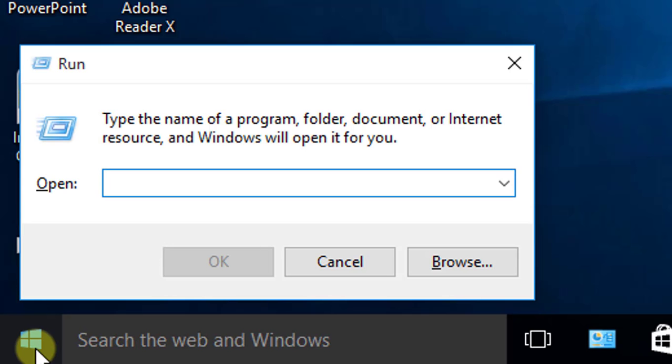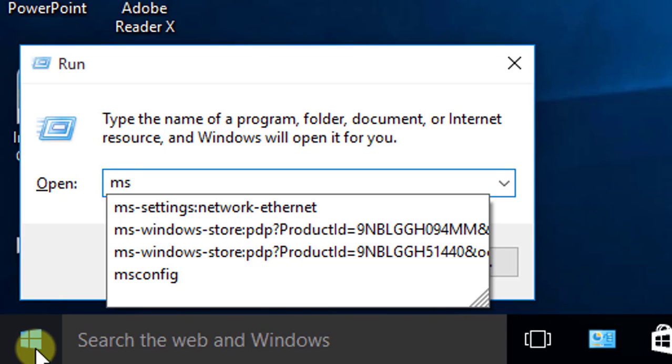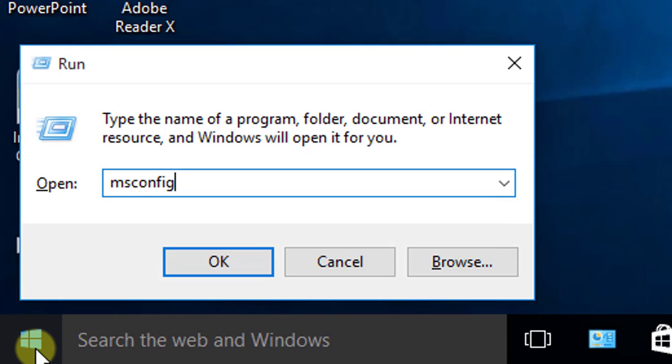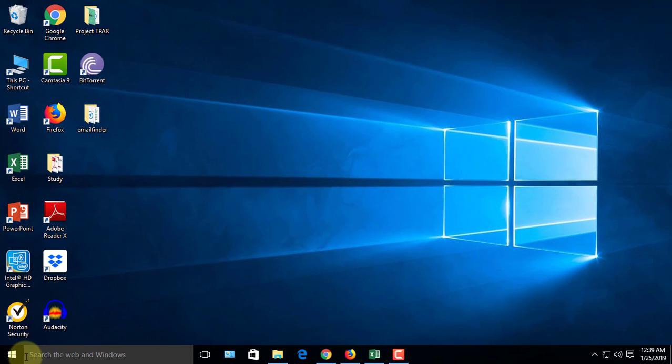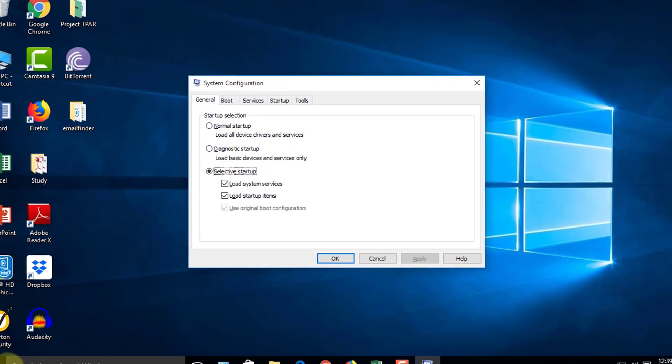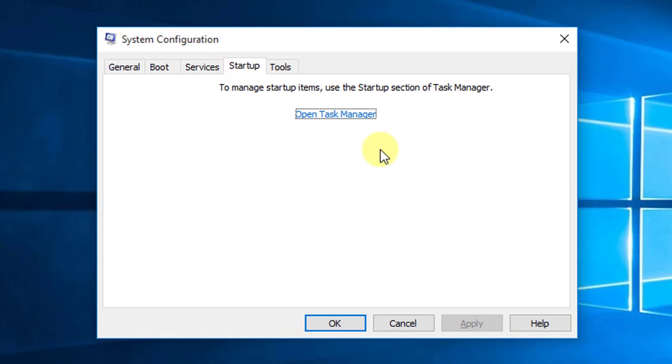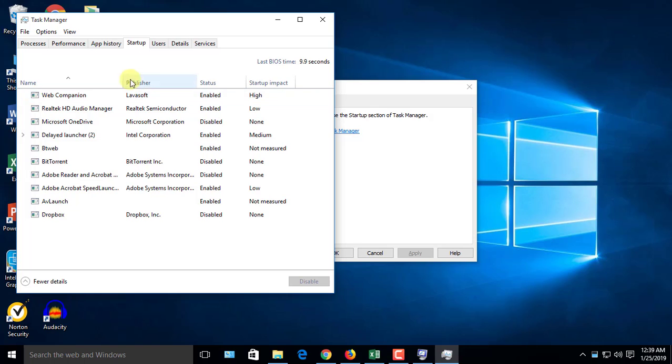First, go to your search box here and type run. Then write msconfig here, then press enter. From this menu, click on Startup. Here it says Open Task Manager, click.